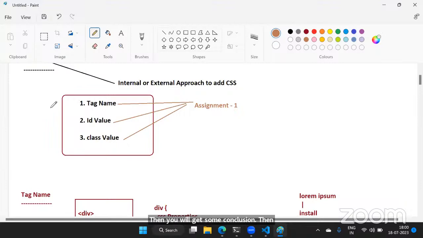Then add only tag name and ID value and check between them. Then add tag name and class value, check between them. Then add ID value and class value and check between them. Like this, check which selector has more priority.